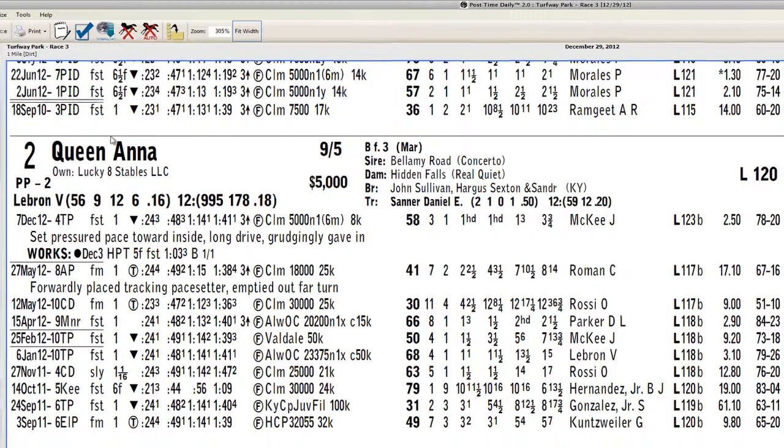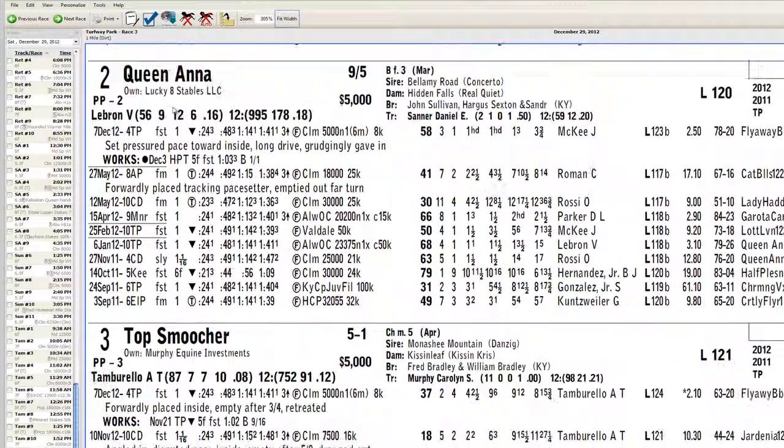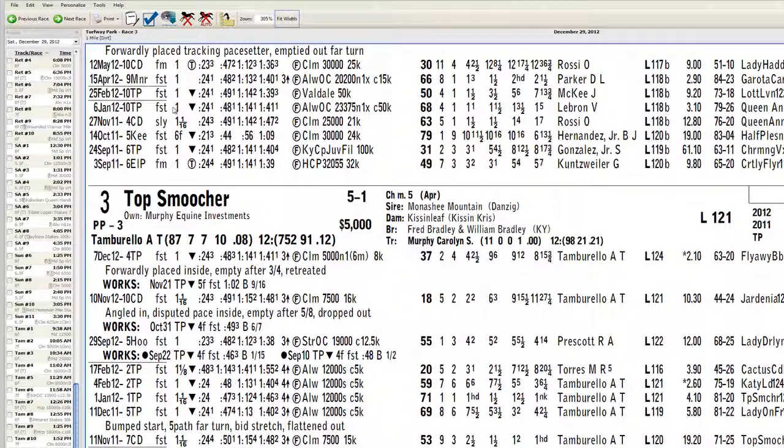Let me show you something else that's really neat, and it has to do with workouts. Now, here's another thing where if you ask 100 horse players, you get 100 different answers. It's the best kind of workout and all the rest.